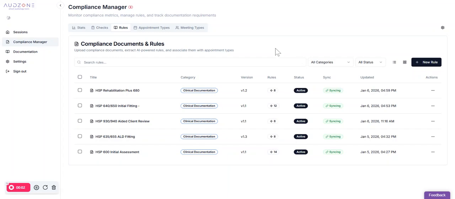In AudZone, you've got compliance checking. To check an appointment against a set of rules, you need to create or import rules. Here you can see some of our HSP rules, which have been automatically assigned. Syncing just means they're coming from the library, and whenever we update them there, they'll be automatically updated for you here. But you're not limited to only library rules.